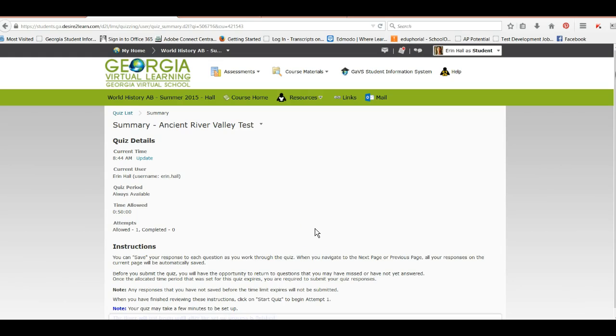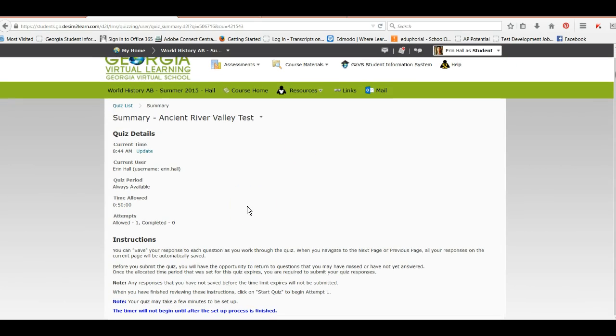All exams have 1 attempt, and they are all timed, so they must be completed within the time allotted and in 1 sitting. It is not appropriate, and it goes against testing policy to open an exam and then to try to come back to it later. It will time out, and you will have to submit the quiz even if you haven't finished. So please be sure that you are allowing yourself enough time to take an exam before you open it.